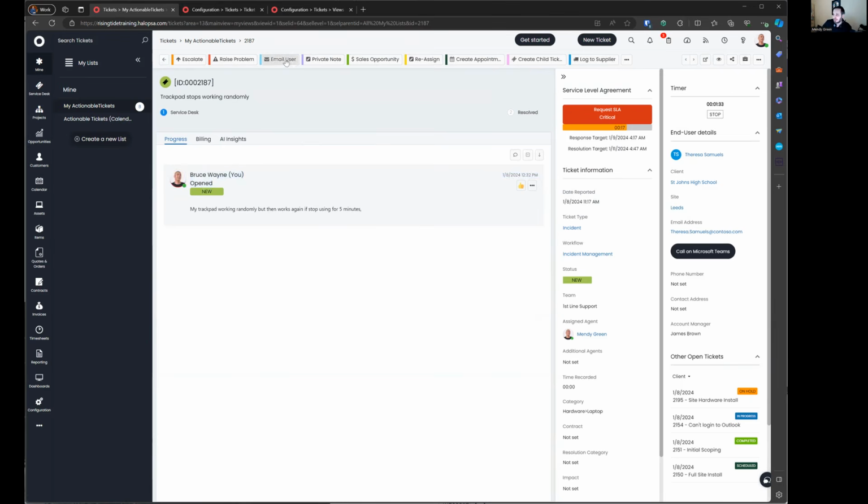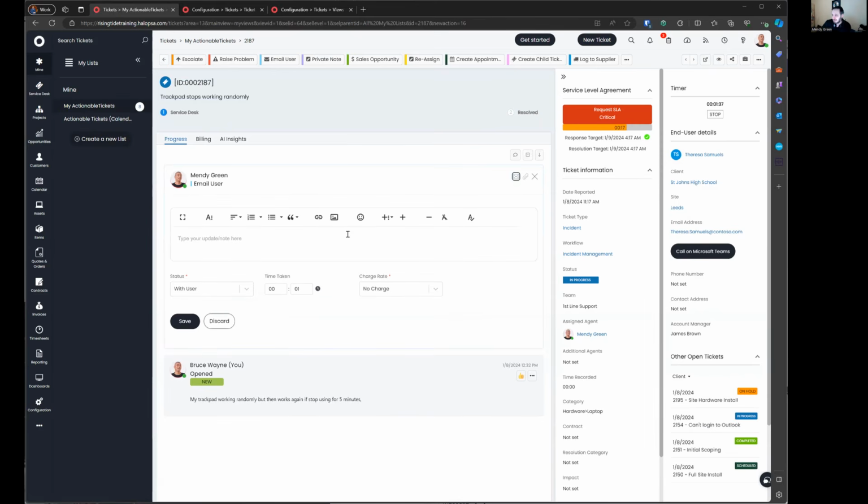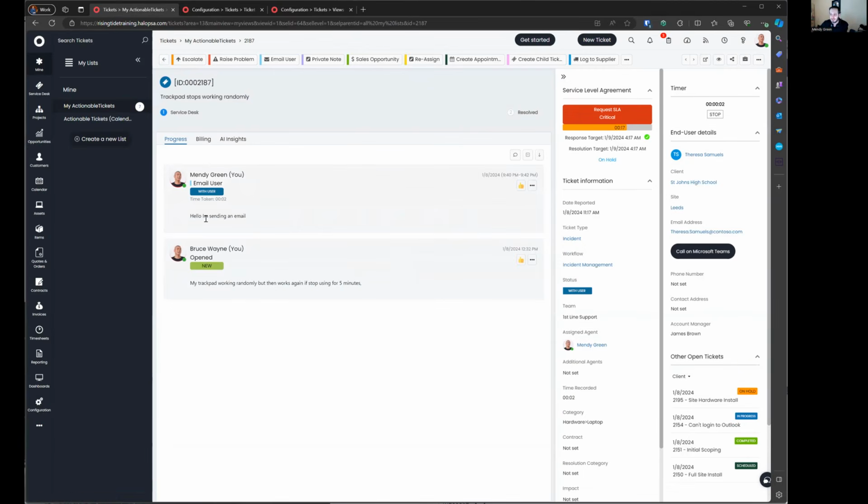So if I, for example, email the user, and then I put in an email, I'm going to turn the email off for right now. We're going to go back and cover this in detail later on, so don't worry too much about what I'm clicking. I'm just showing you the layouts, which is the most important part. Let's go ahead and save, so to speak, this. And now we can see an additional action here where the outcome was email user, the status changed to with user, and so on and so forth.